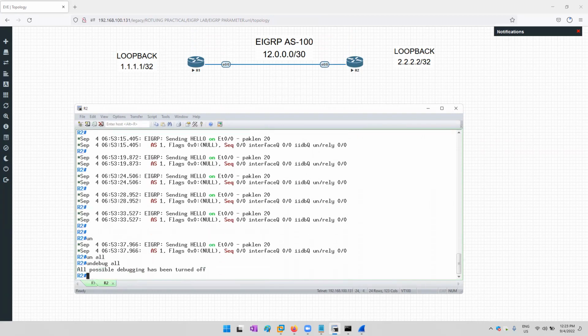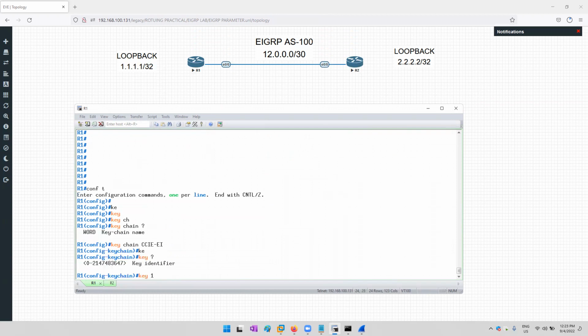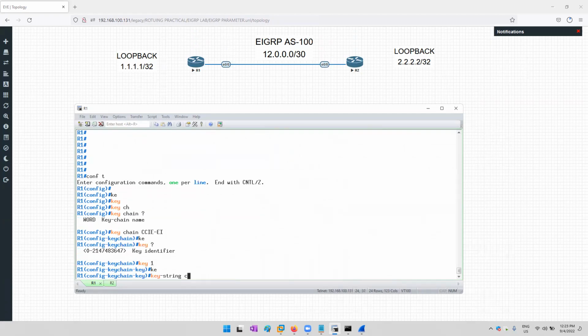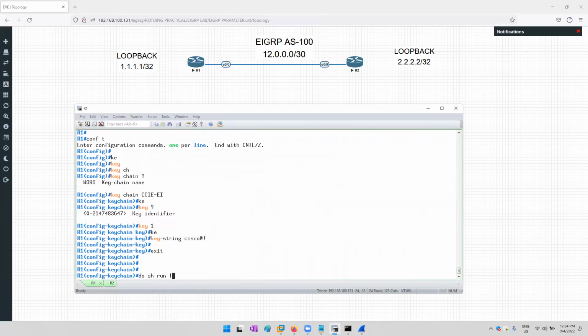Now go to R1. Now I am saying key chain. The keychain name I will set is CCIE. Okay, and key ID. Key ID is 1. It's always numerical. Key string, that means my password. Cisco@! I will set. Done. Exit. Do show run pipe section key.